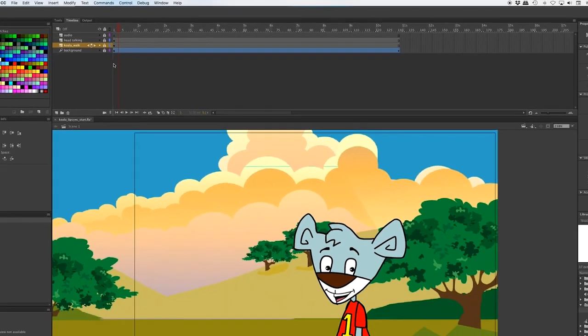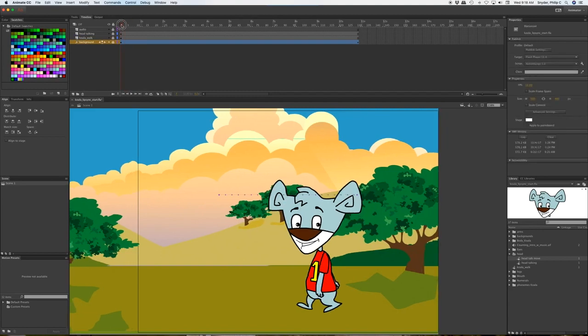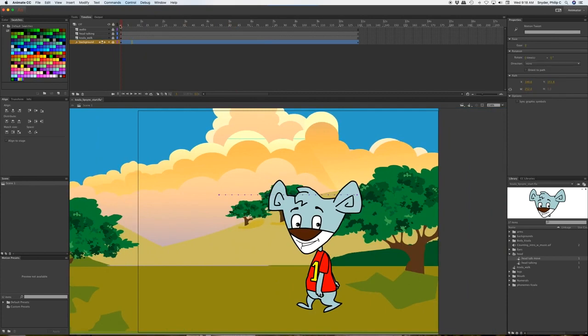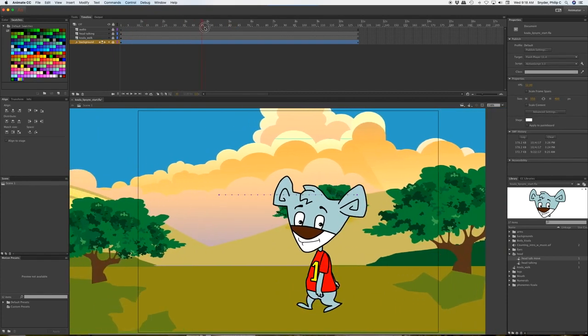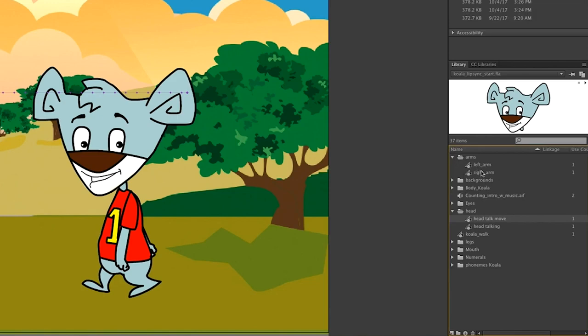And then we have the background, which you can see I have already put in there a motion tween with the background moving behind him. And you can see the motion path going straight across for this motion tween. Let's look over here in the library some more and go under arms, and you can see the left arm and right arm. Those are animated in the walk cycle.